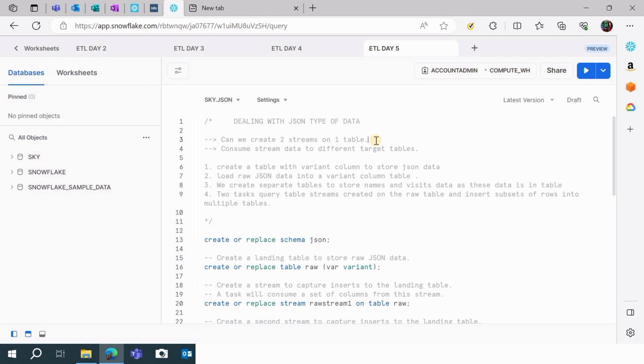Okay, and guys, the very important thing about this session is that we will try to learn some new things related to ETL processing. First of all, we will see whether we can create two streams on a single table. You can pause the video and think about whether we can create two streams on one table. Earlier we were just creating a simple table and one stream on that table. In this session we will see whether we can create two streams on the same table, and also we will see how to consume stream data into different target tables. We will consume the data from the streams and store that data into different target tables.